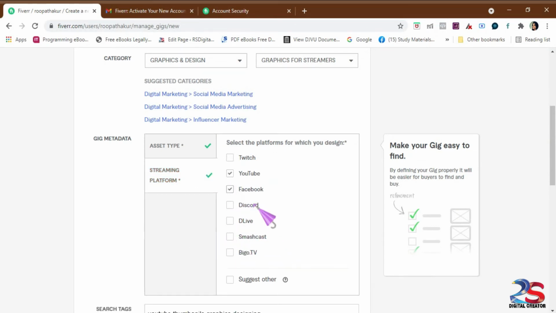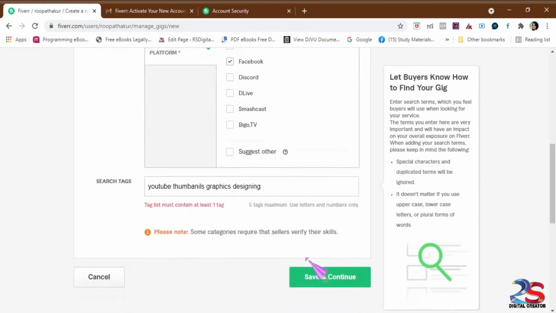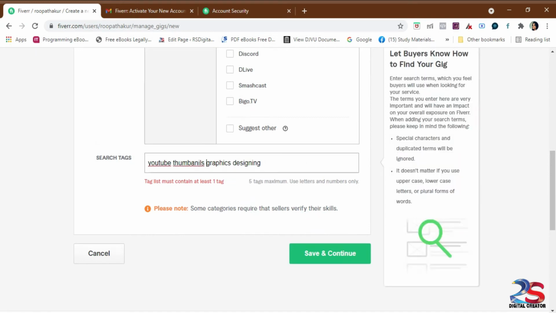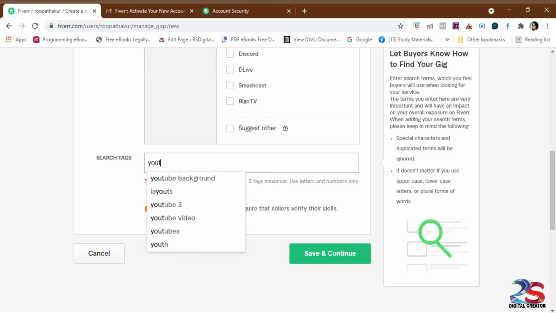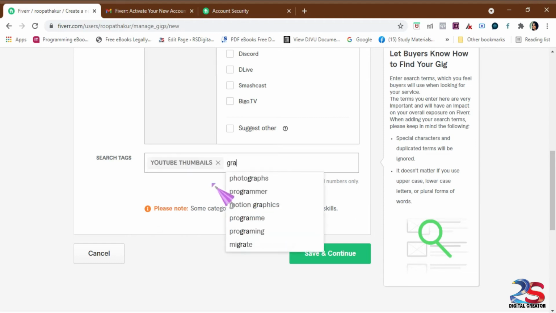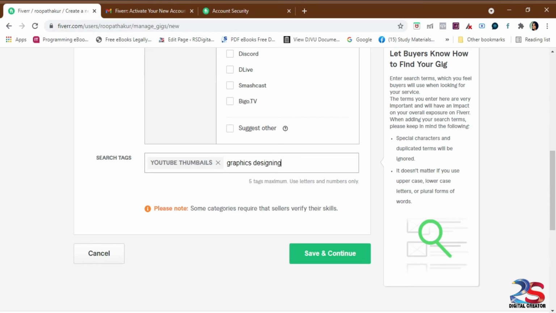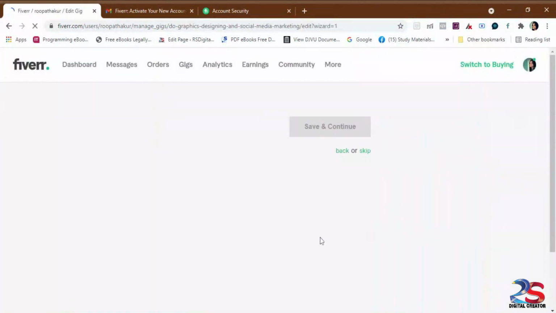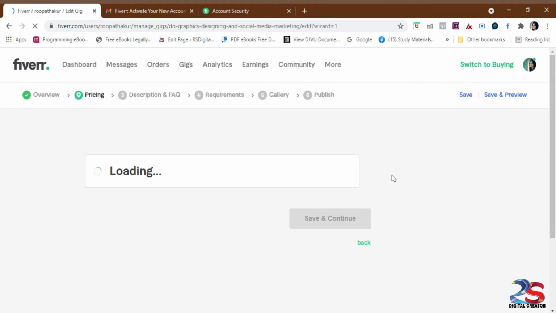Then just select any one option, YouTube, and you can select for which categories you are able to work. You just select the check boxes and then go for the tags. You can type by pressing the enter button, so that each tag you can add, up to 5 tags. So type one tag and then press enter, type another tag and then press enter, like that. For now I am using only 2 tags, and then continue. Just click on continue. Here your gig will be ready partially.